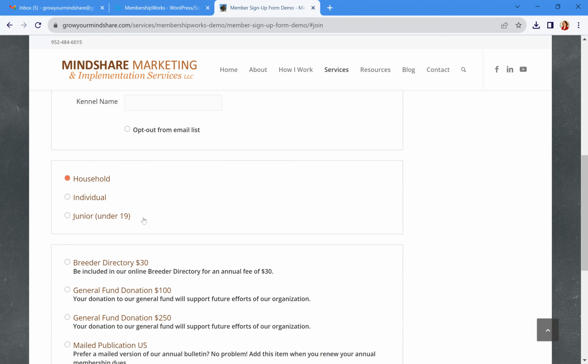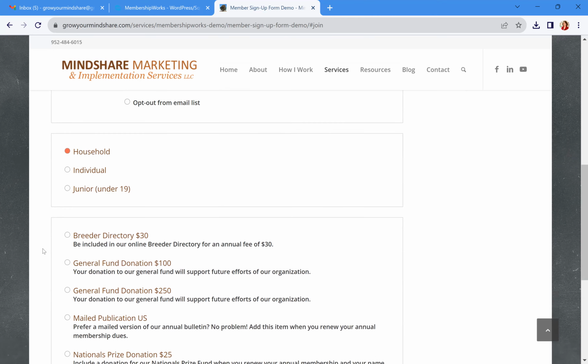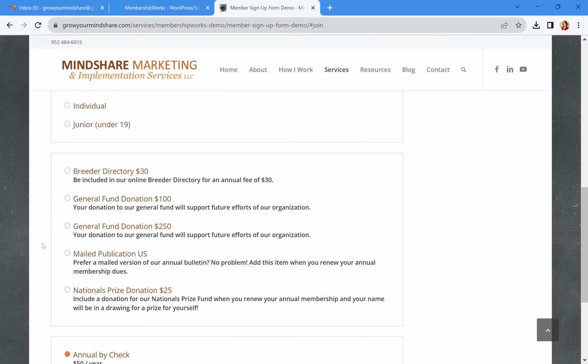So you can get very detailed in setting up your membership levels. The next box here is what we call add-ons. Membership add-ons are added when a member renews. Each time they renew, whether it's based on a certain date or on an anniversary date, they will have this add-on added to their account every year thereafter until they choose to remove it.